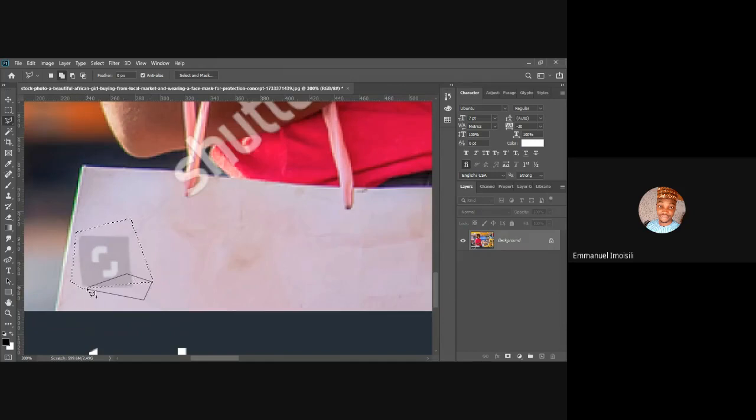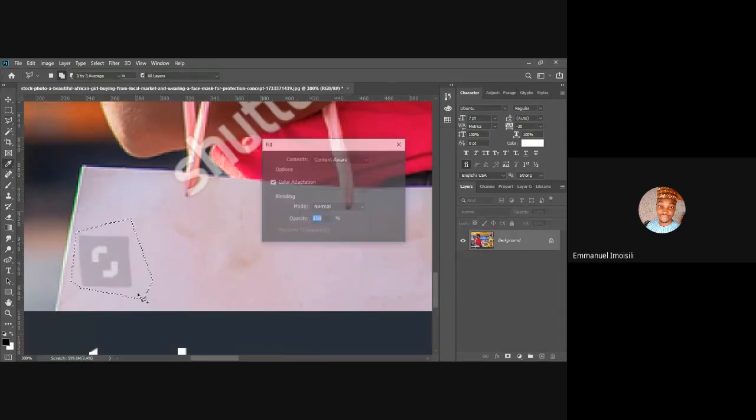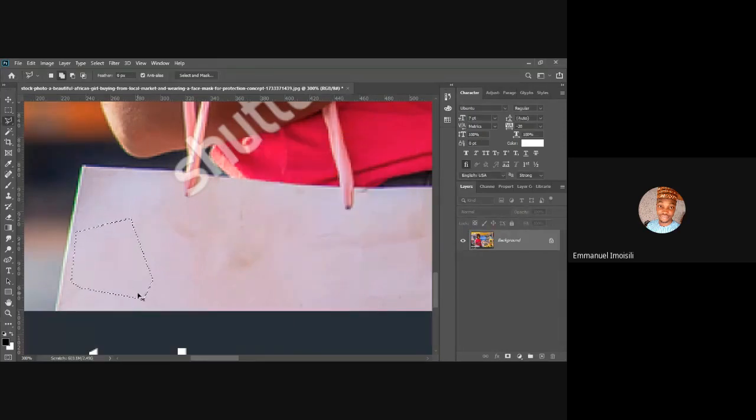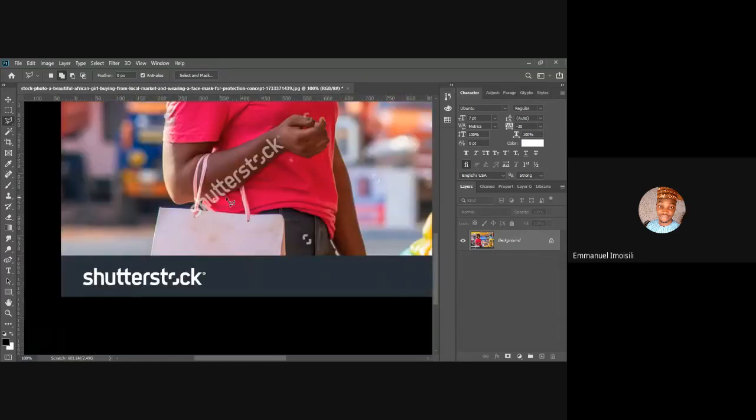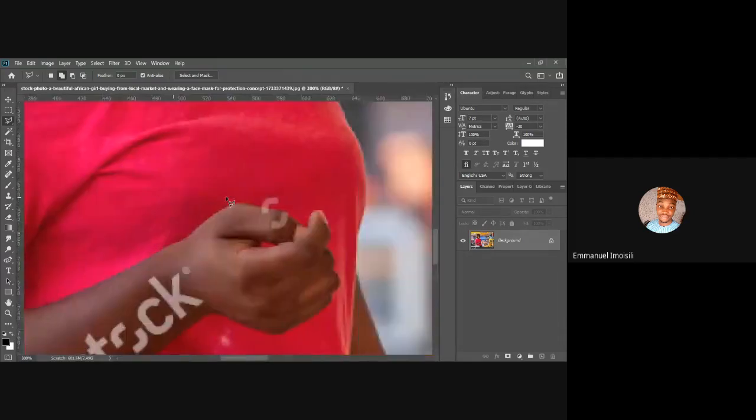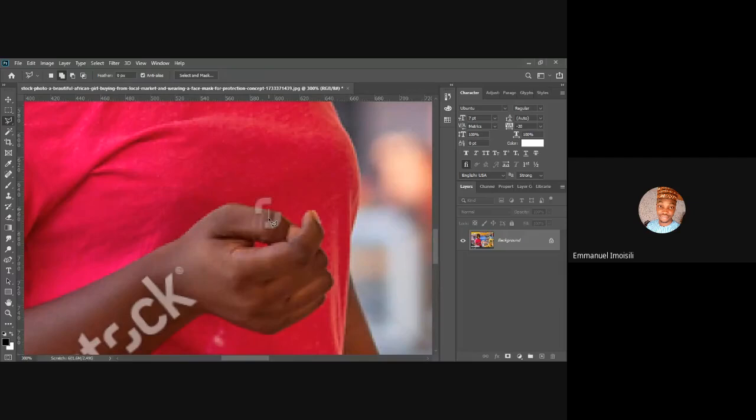Add to my selection here. Backspace, content aware. Okay, there it goes. So let's do this here. And remember, it's on add selection, so I can make another selection here because it's on add selection. So now I have both selections back.